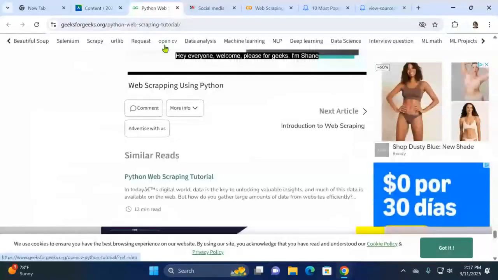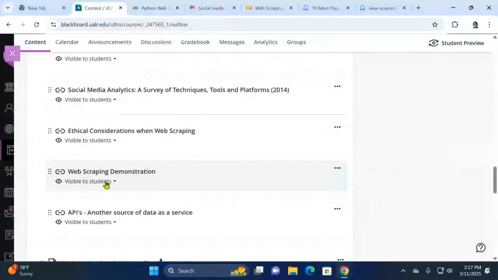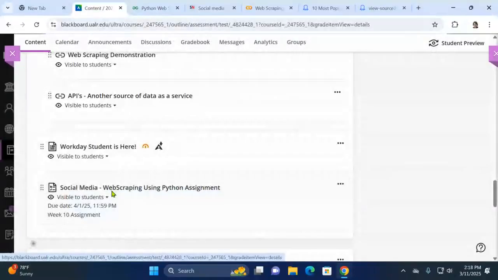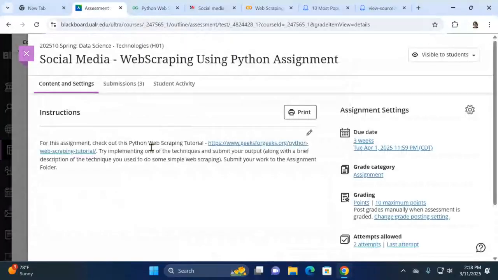Let me double check. Any questions about the web scraping assignment? Can you use more than one technique? You can. The minimum for this assignment is one technique.